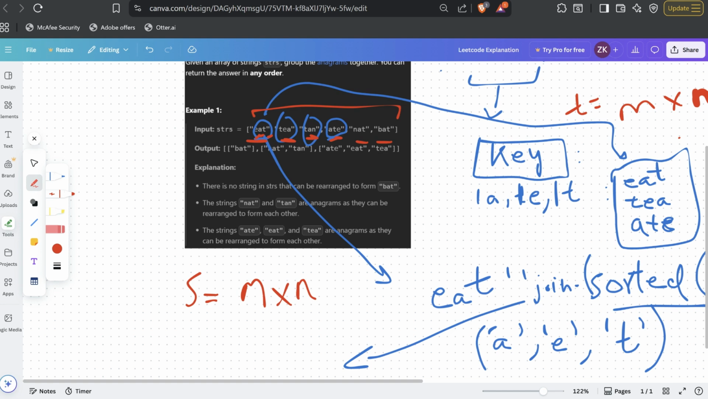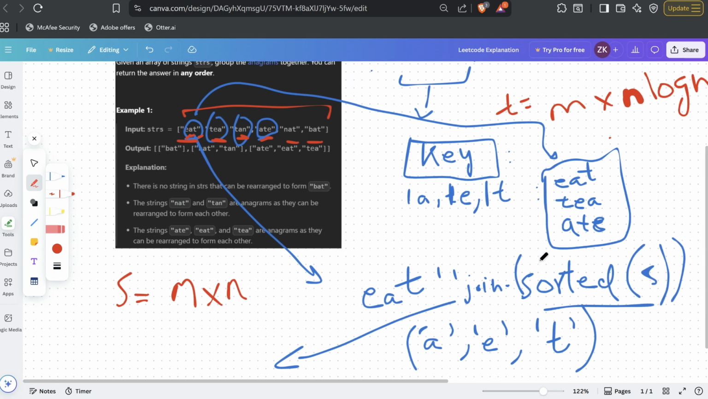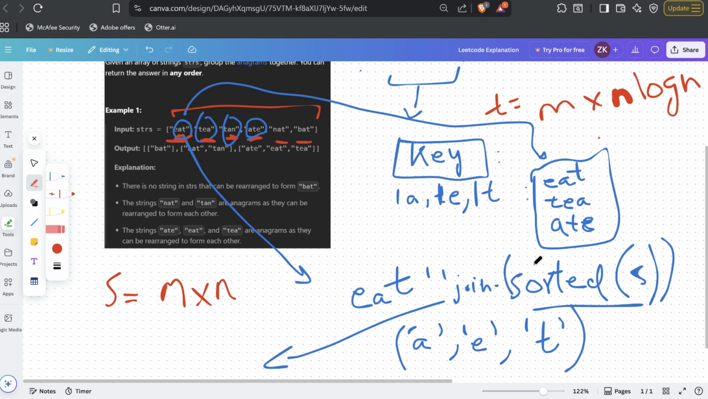Perfect. So that is one way to do it. However, there is another way to attempt this solution, and let me explain it to you after clearing everything that I've done here.